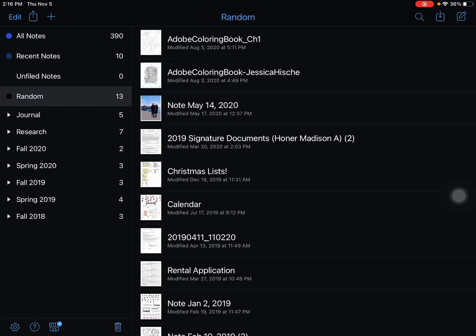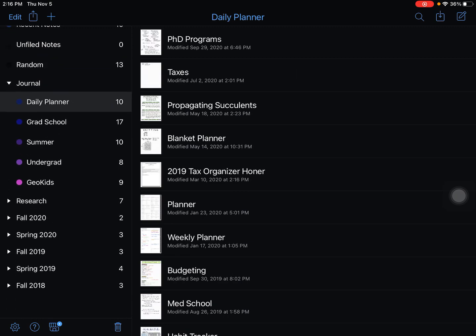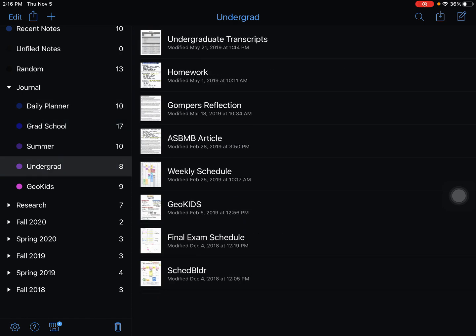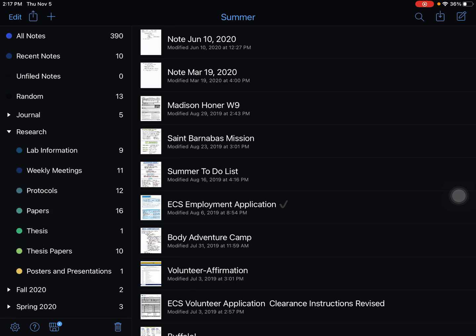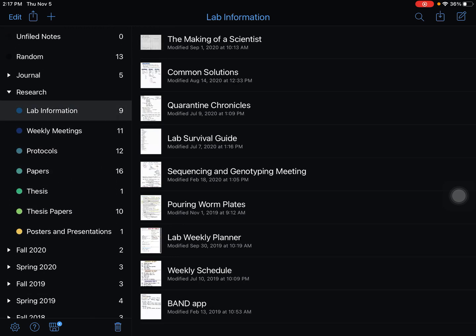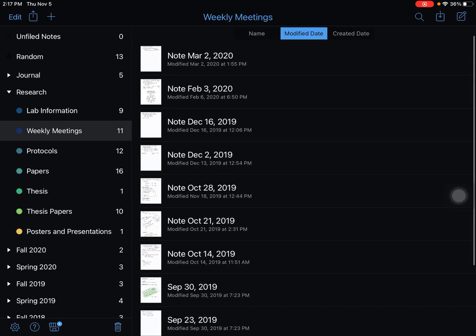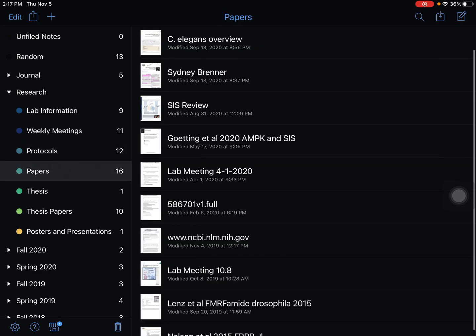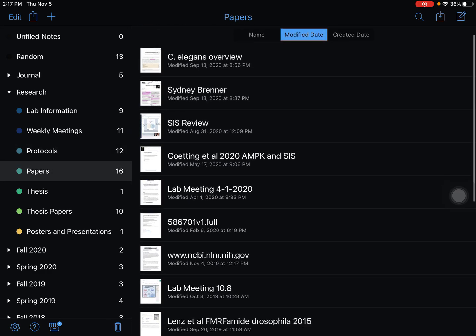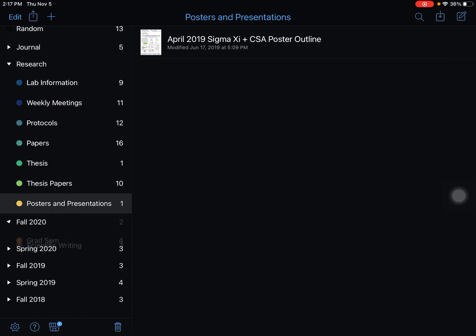And you can see within my journal, I have daily planner as well as grad school, undergrad, things I've done in the summer, certain files like that, things that are personal, as well as I have research, so everything that I need organized for my lab, stuff that I've downloaded, random notes that I've taken during meetings, protocols that I have written out really fancy, papers that we've read for lab meeting that I've been able to annotate, and stuff that I needed for my thesis, and even building a poster presentation through this app.